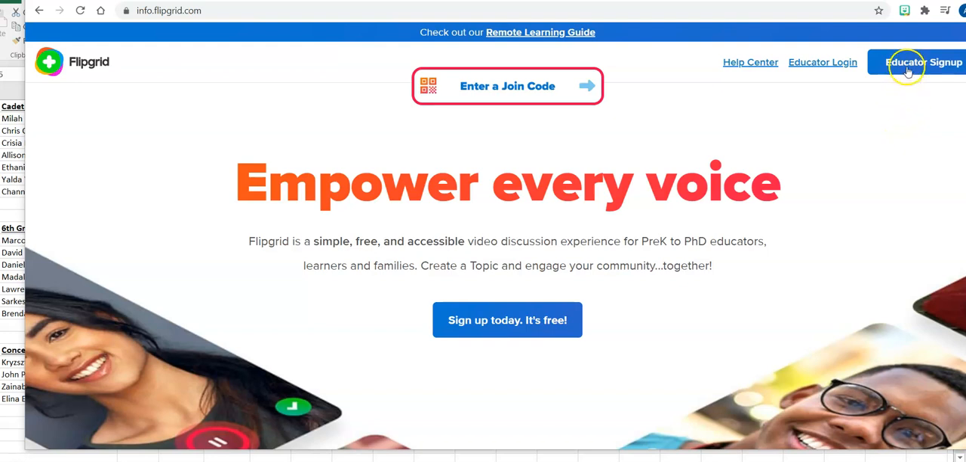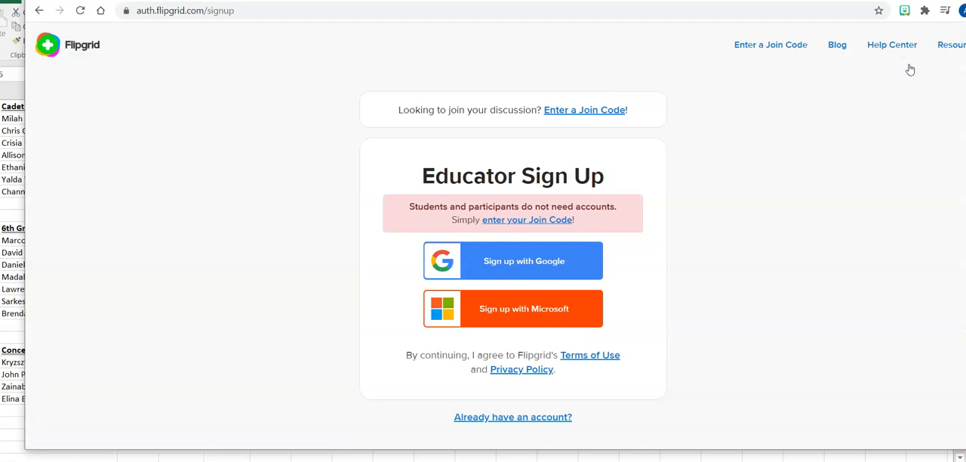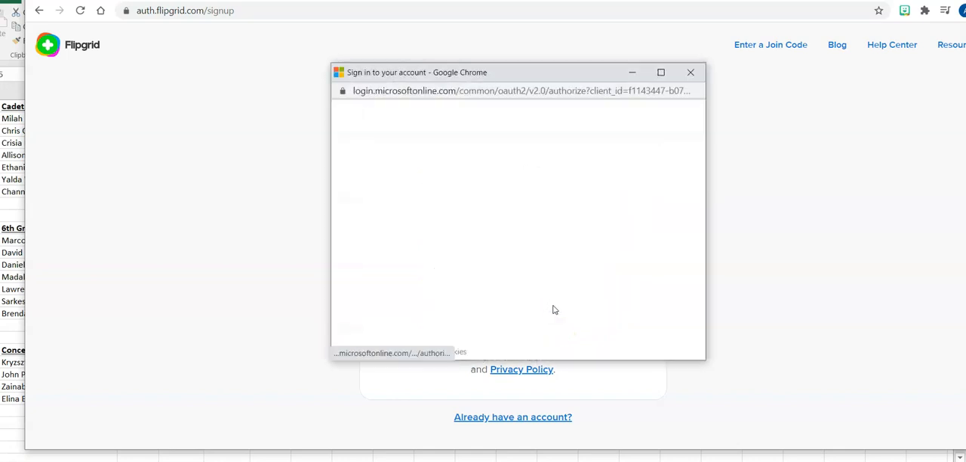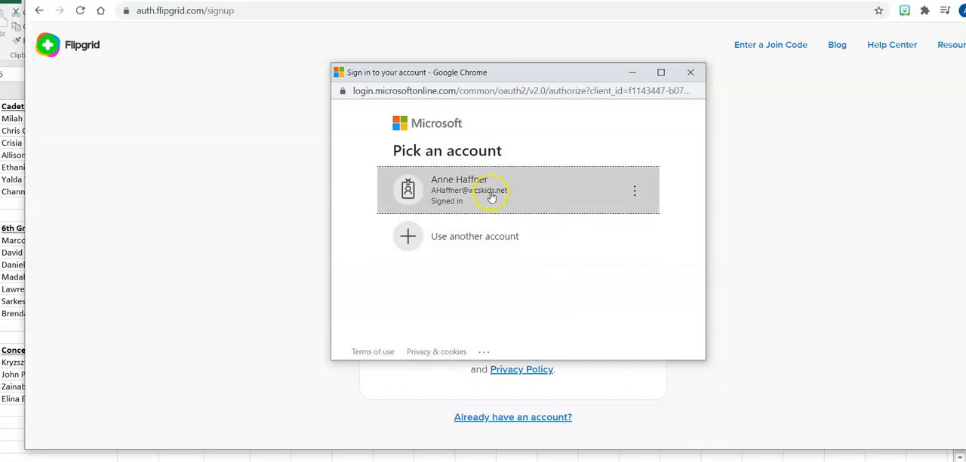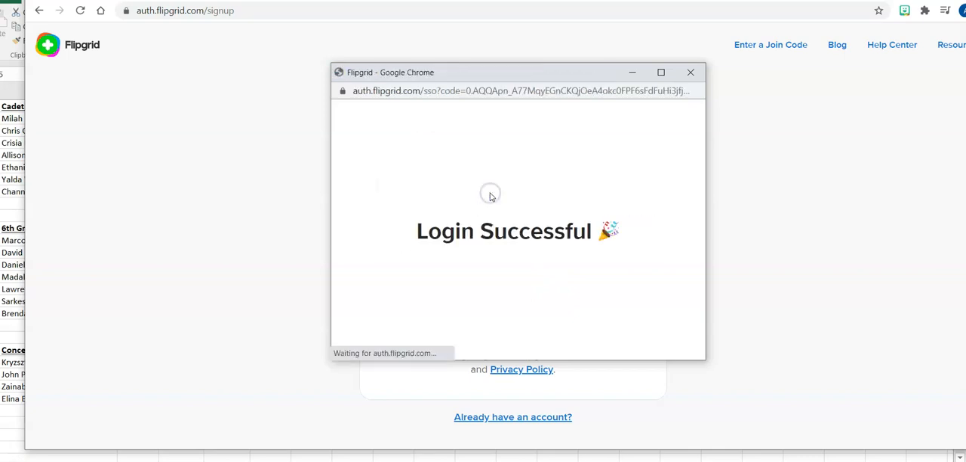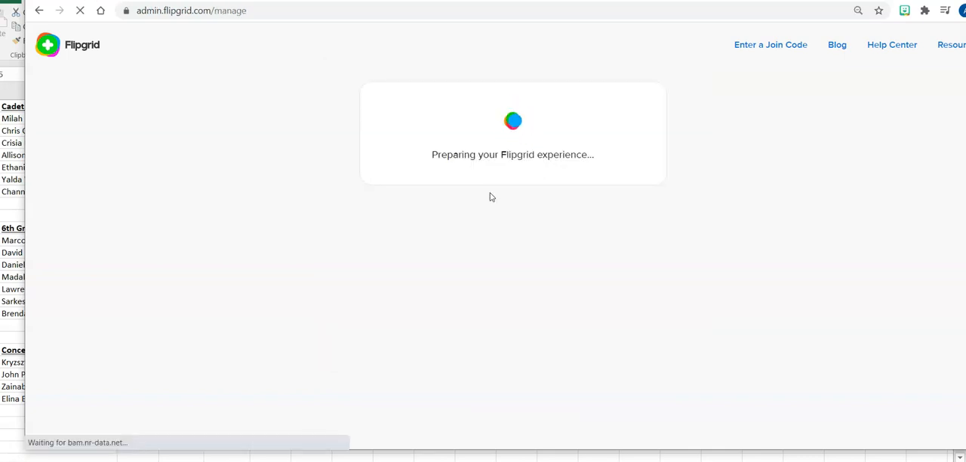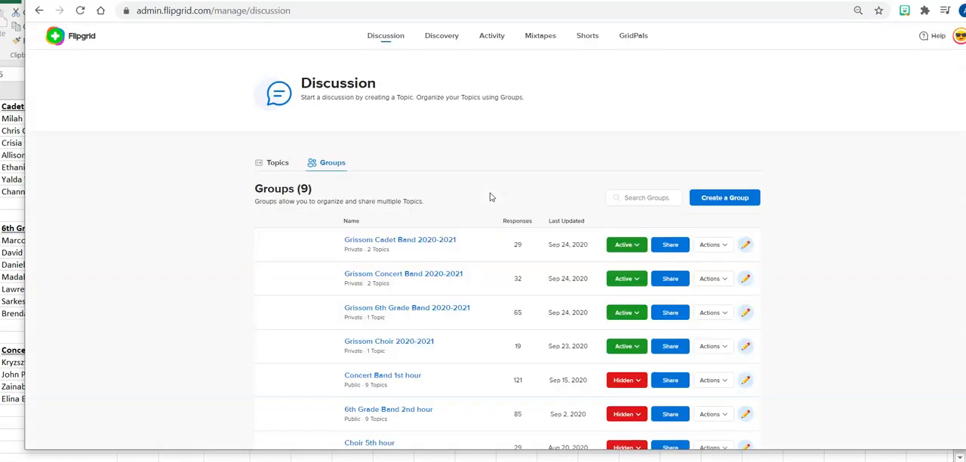So you're going to click where it says Educator Sign Up. Click there. Now you have a choice. You can either sign in with Google or with Microsoft. Because our school email is Microsoft, we're going to select Microsoft. It's going to confirm your email address, so you want to click on that. And then it's going to take you into Flipgrid.